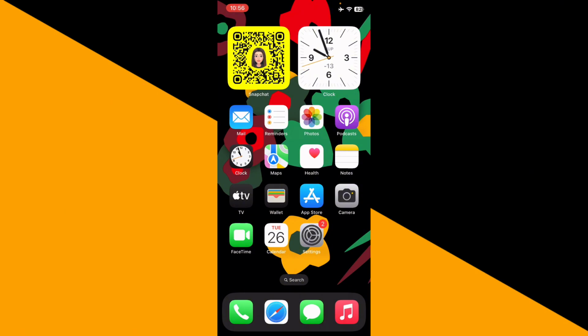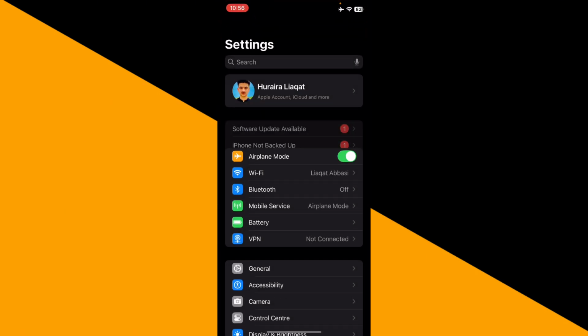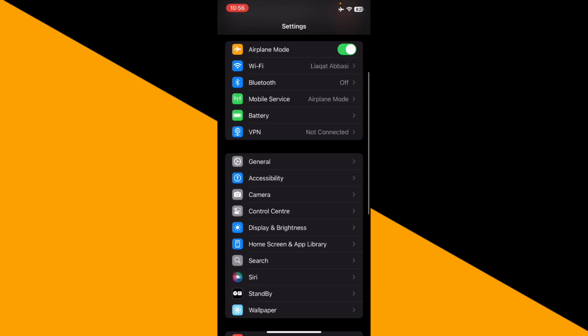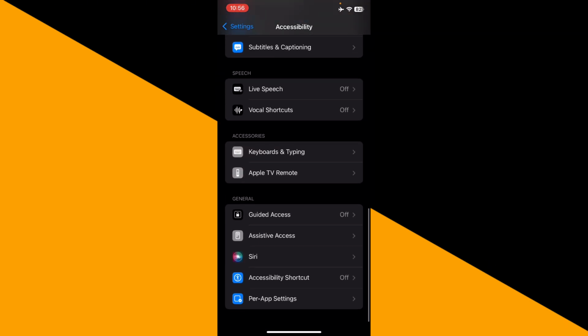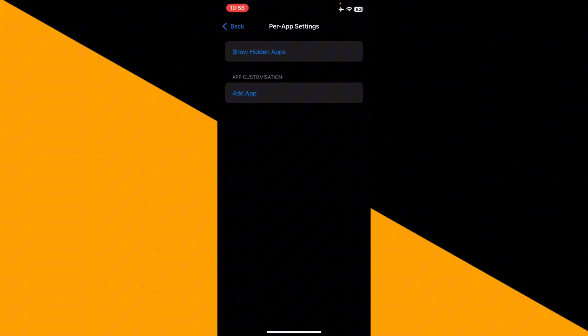single mistake. So guys, first of all open up the settings on your phone and then you'll have to tap on accessibility. Now scroll down all the way until you'll be able to find an option of per app settings. You'll have to tap on it, and in this section you can modify the settings for an individual app, and we are going to change the font size of WhatsApp.